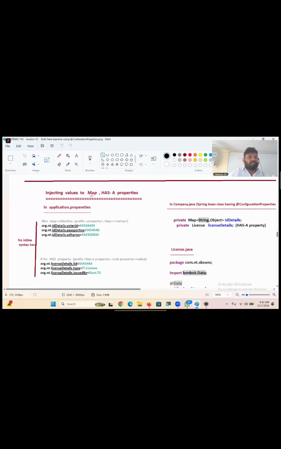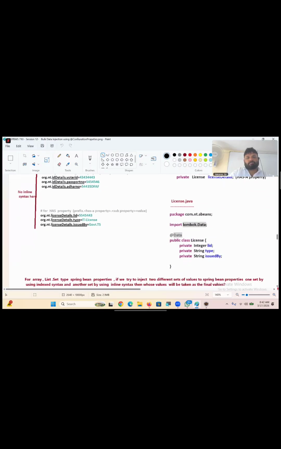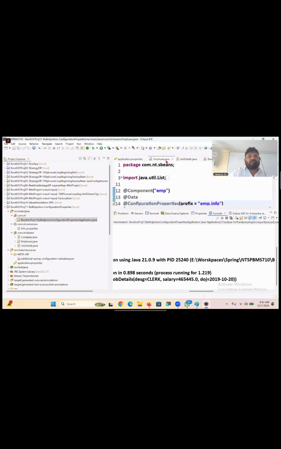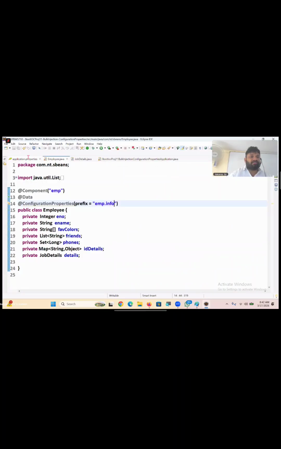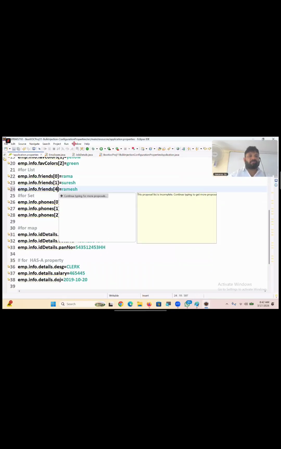Injecting values to map has a properties, we already discussed that. For array, set type of Spring Bean properties, we can use inline syntax, boss. Yeah, you can use inline syntax. And in an array, the index should be in sequence, guys. For example, if I write 4, I jump to 4 from 1.